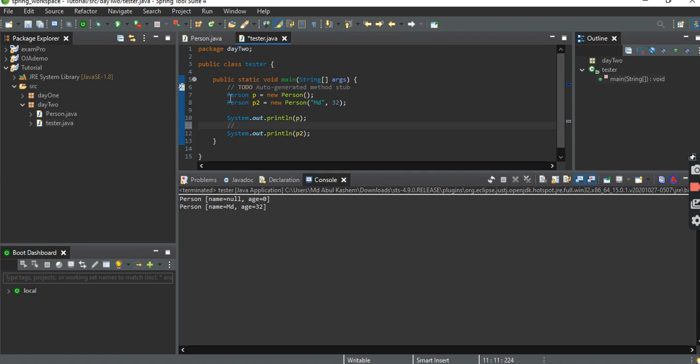The first one, p, is an object of the Person class, and I did not assign any name and age. So by default the name field is null and the age field is 0. For the second object from the same class, I called the second constructor where I passed the first and second arguments. So I can see the name field has value MD and the age field has value 32.